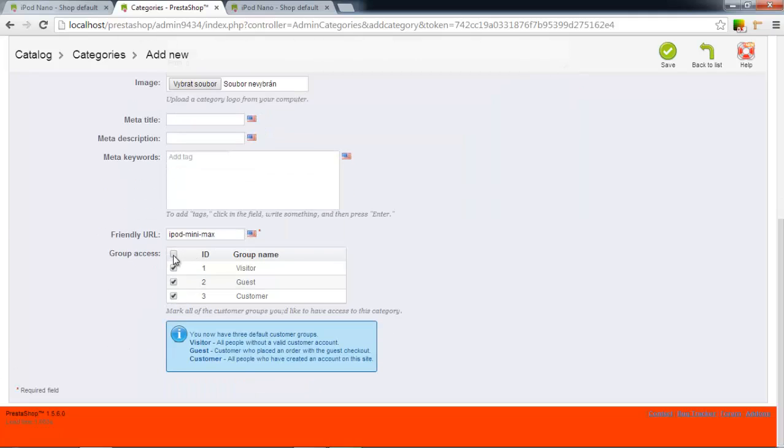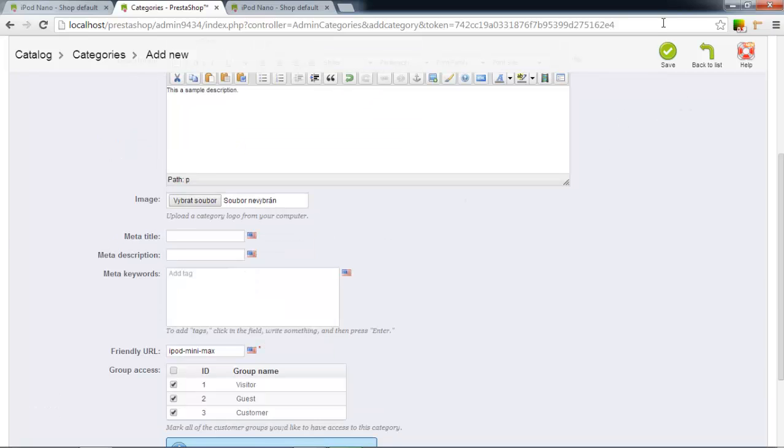And the group access, again, just leave it as it is. I will go through groups in another tutorial. This means that basically everyone will have access to the category. And we will save that.